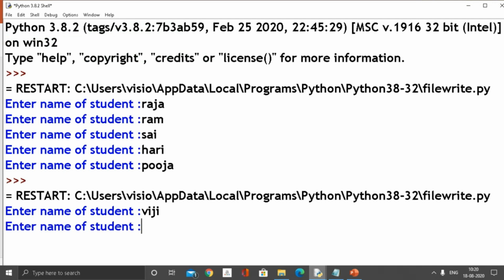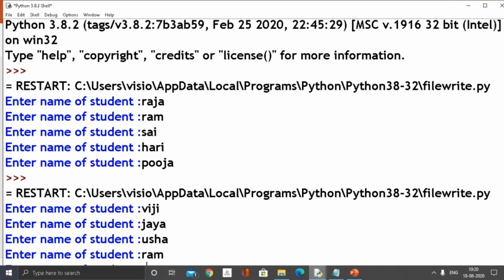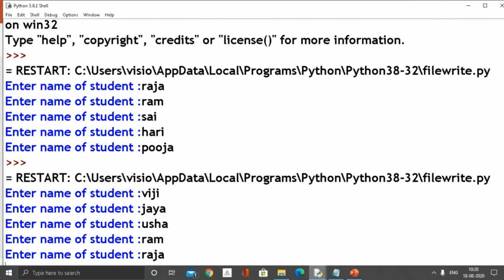I am going to give the data like Vijay, Jaya, Usha, Ram, Raja. So these are the 5 data I have entered. Once you complete that, you will be getting the Python prompt, and we have to check whether the new file is created now. Here you have to remember one important thing. You have to check this file in that location where your Python file is stored. In that same place, the new file will be created. So that we will check it now.